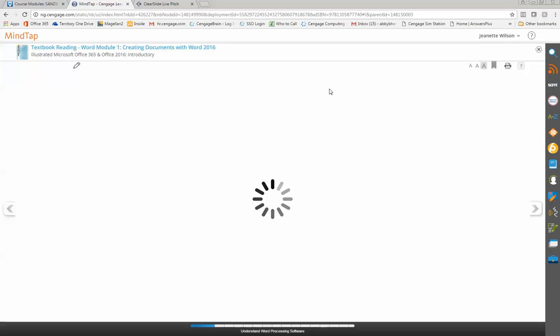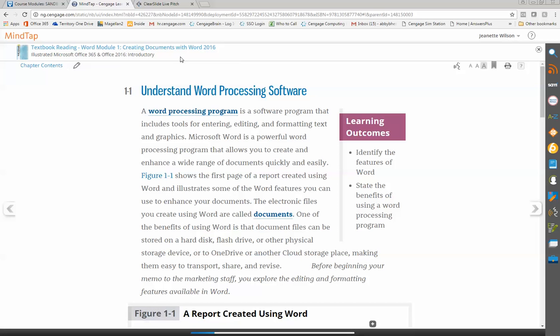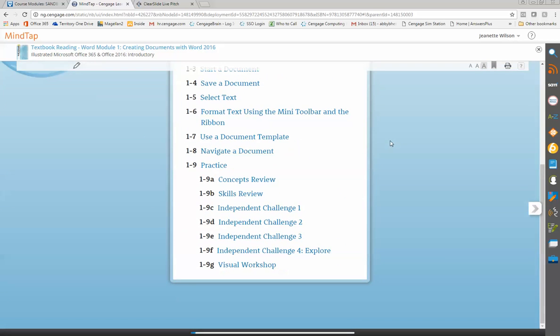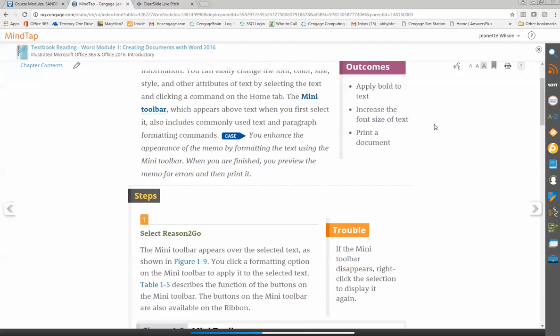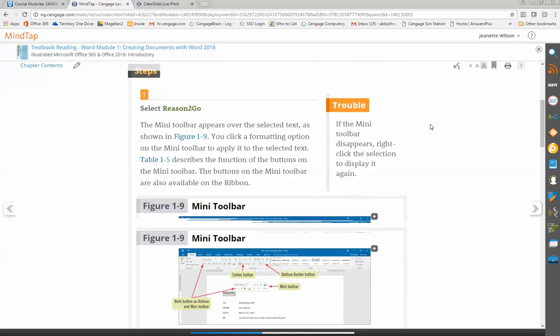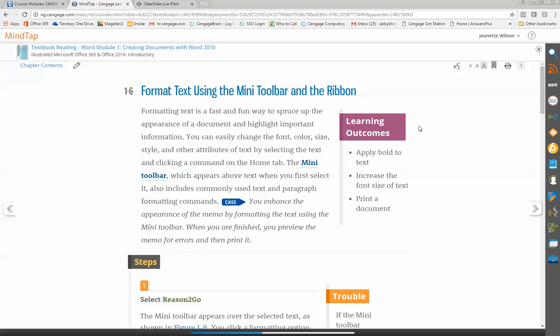And once this ebook opens up, the first time I open a chapter, it will take me to this hyperlinked table of contents, which is really great because you can quickly move to whatever section of the chapter you want. And once I'm here in the text, this is more than just a flat ebook. It's got some annotation and note-taking tools for students as well.